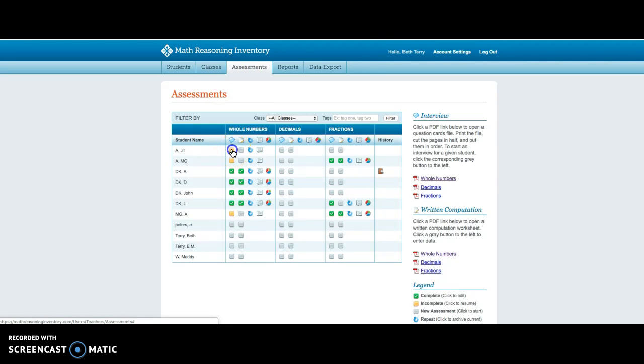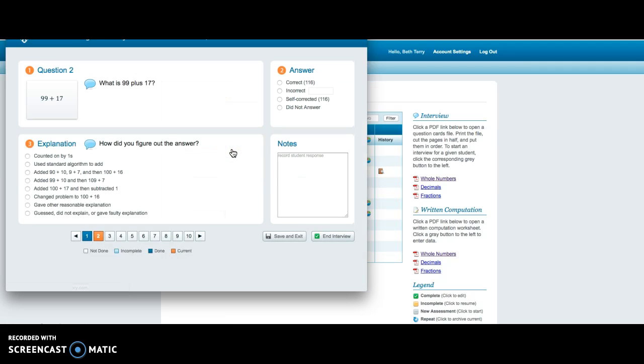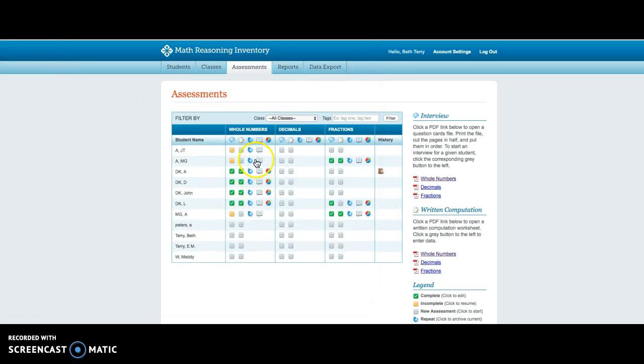During the interview component of MRI, teachers are provided an opportunity to extend and deepen their understanding of what is already known about an individual student. It is not necessary for the teacher to interview each and every student using the MRI, but to interview only those students who would benefit from gleaning more information about their numerical reasoning.